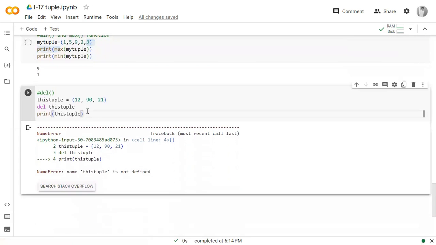Now the delete function. By using this delete function, we can delete the whole tuple. See here, this tuple is equal to 12, 90, 21, and I have used del on this tuple. It will delete the whole tuple. There is no identity that a tuple exists there. So see here, while I am printing this tuple, it shows a name error. Name this tuple is not defined. That is, this whole tuple is deleted. Okay, this is the use of the del function.